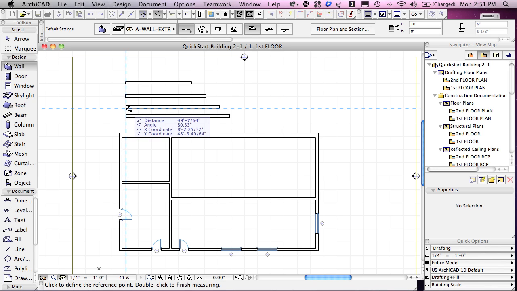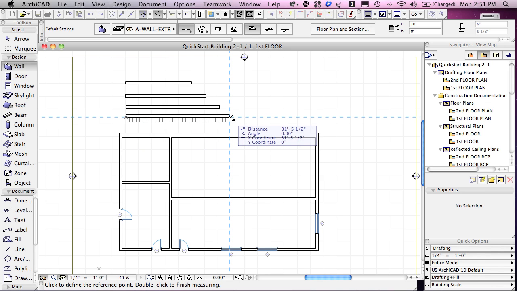I'll hit M again and click, and you can see here is the 28 feet 4.5, and I'll hit M again and measure this one, and you can see here's 31 feet 5.5. I wrote 31-5.5, and you can see how that was accepted.